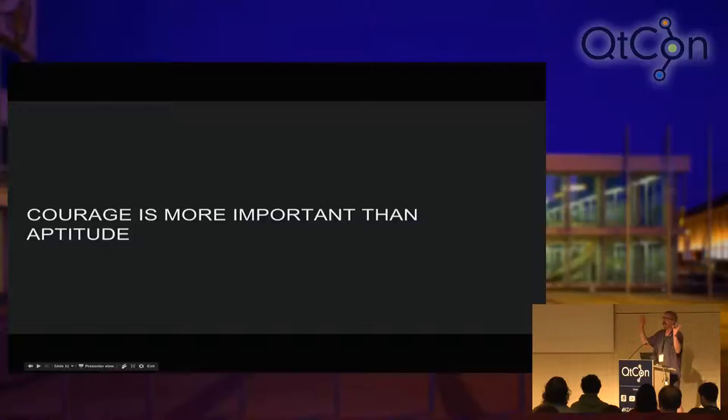I don't have design in my head or whatever they use. Nonsense. Everyone knows design because you use it constantly. And the point is that courage is always more important than aptitude.